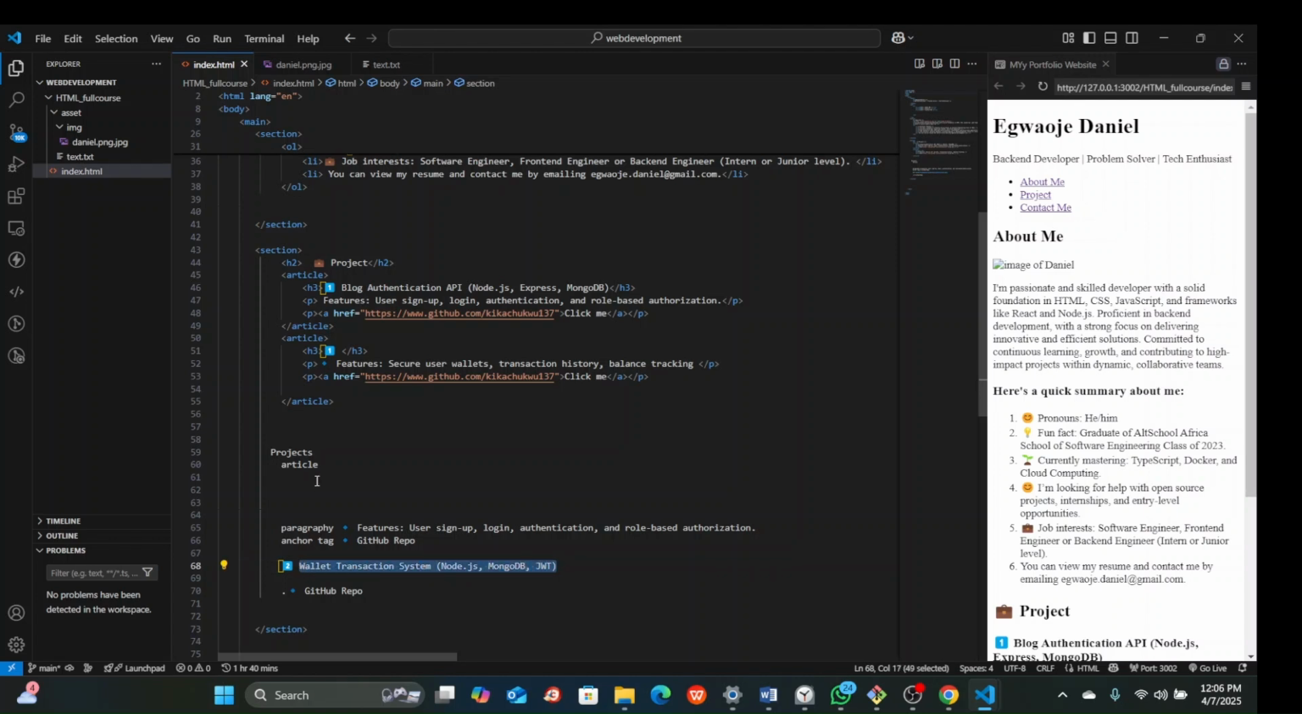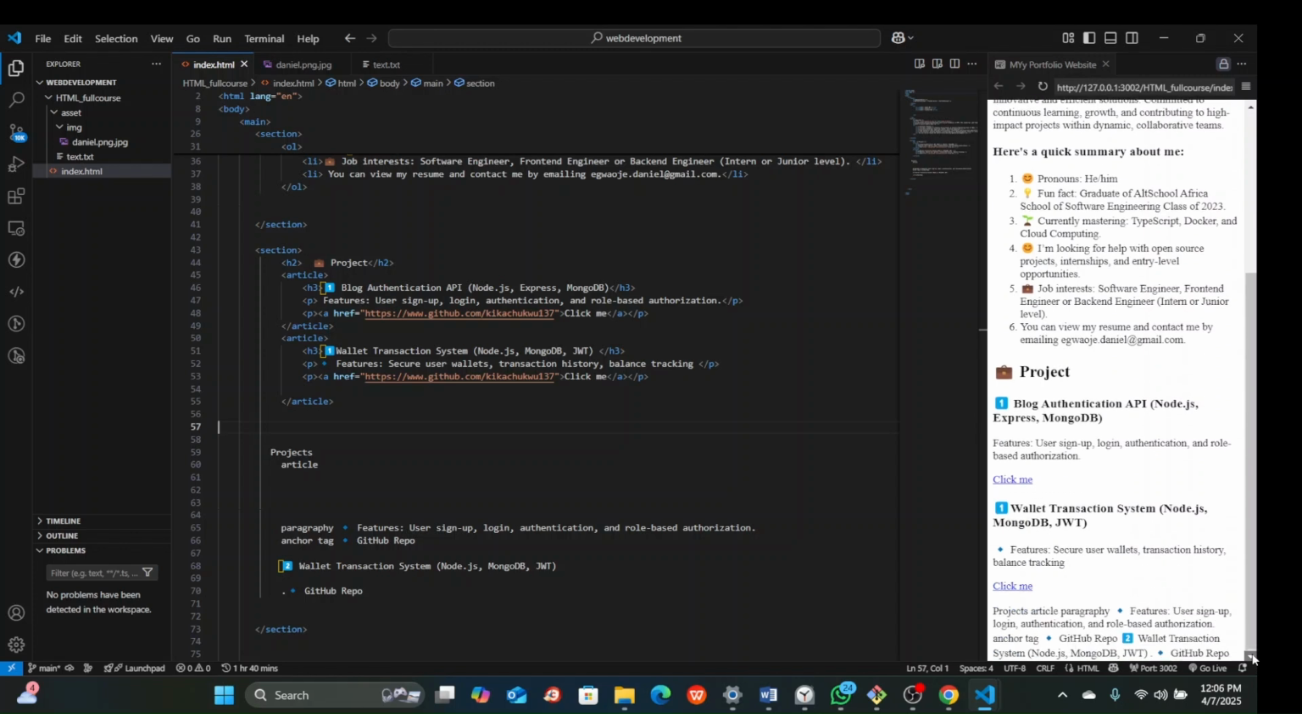Copy, then paste. Good. As simple as that. So it's still the same link that is still there. If you scroll down, you can see it. What we are creating, you can see it displayed here, here and here. So you can see our website is already moving.